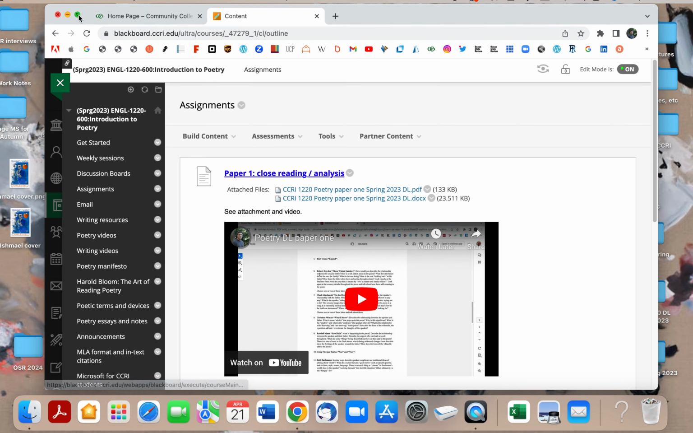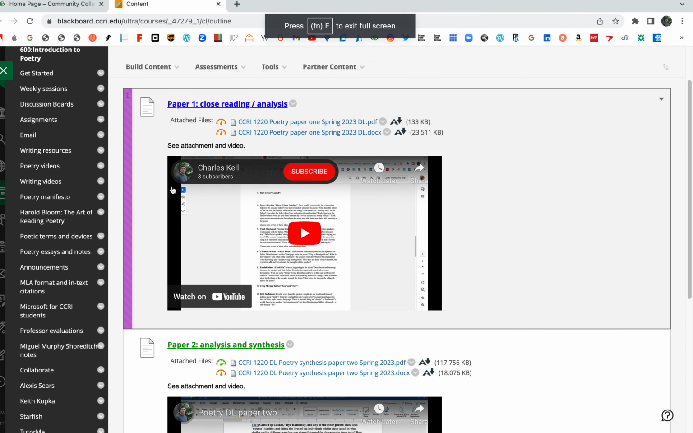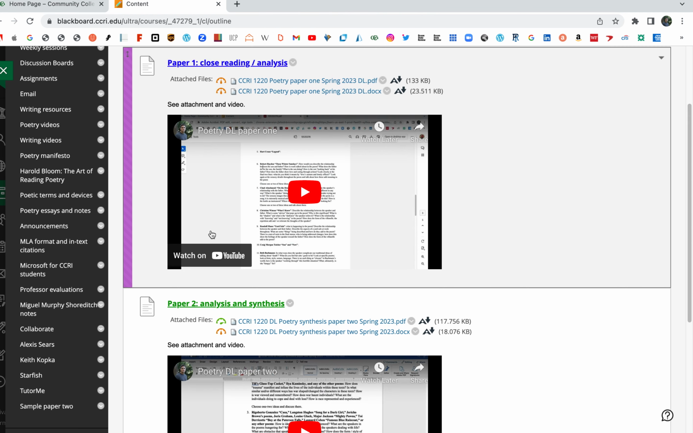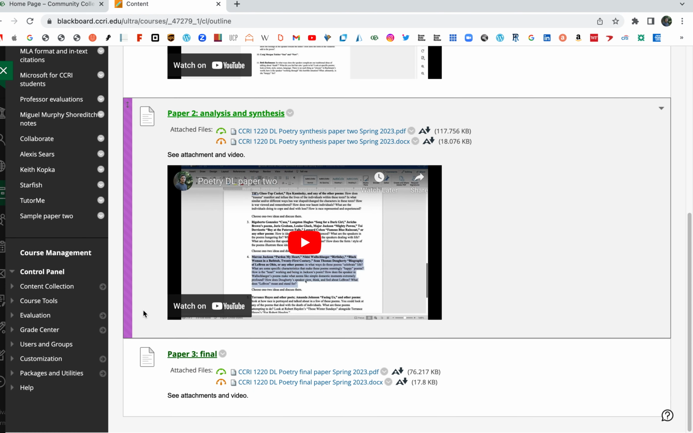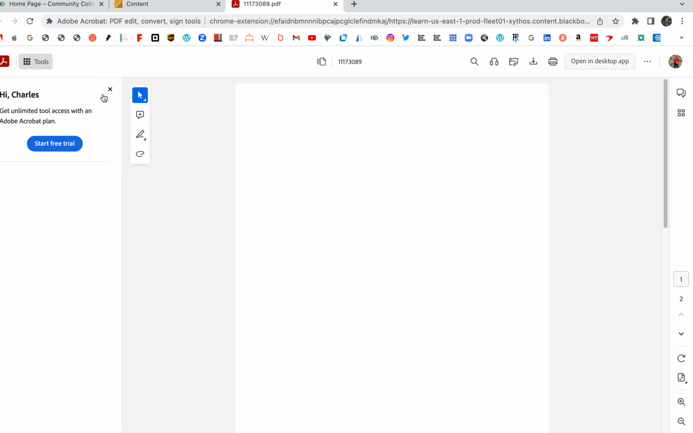I am going to walk through the final paper for our class. So here we go. I'm going to give you a few different options for this paper. You've written a close reading analysis of one poem for paper one. You've written an analysis and synthesis with two poems for paper two. So at this point, I know you can write a close reading paper of a poem. For the final assignment, I'm going to give you a few different options, and I hope you can have some fun with it. All right, here we go.